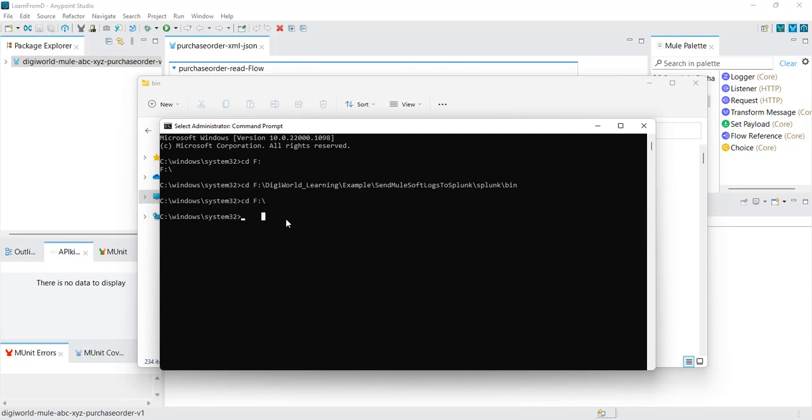Okay, so what we need to do is we can do it like this. We need to change the drive. That's the reason we need to use this, and then from there we do a cd, change directory, to this one. Okay, so this is how we can navigate to this folder, and once we do that, we need to run a command. The command would be to install the SplunkD service.